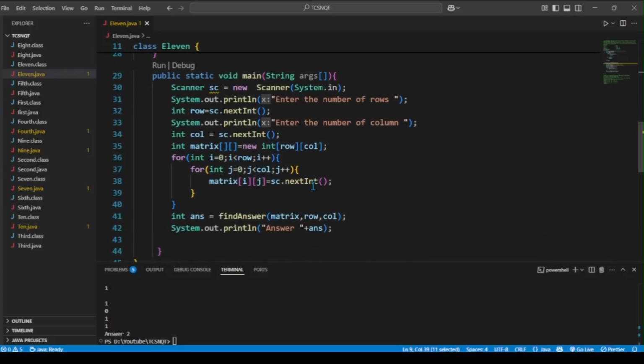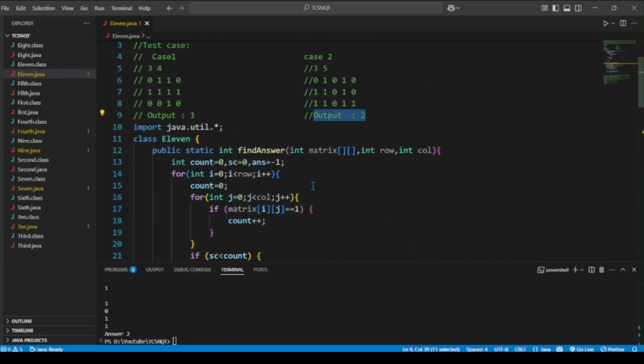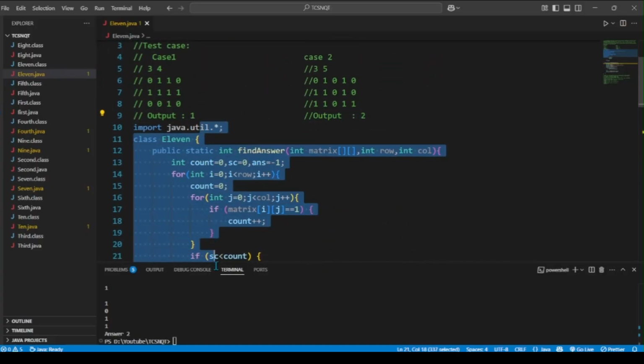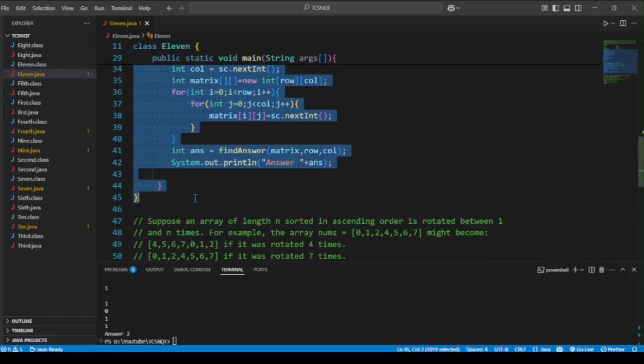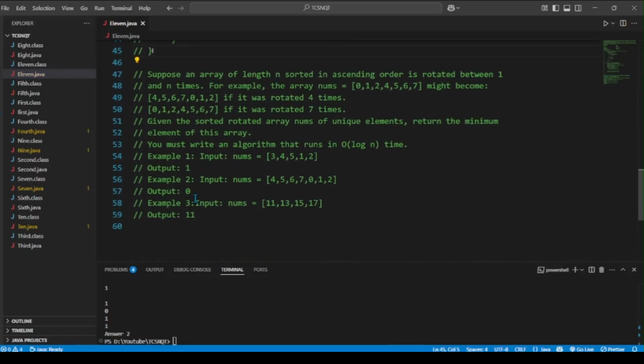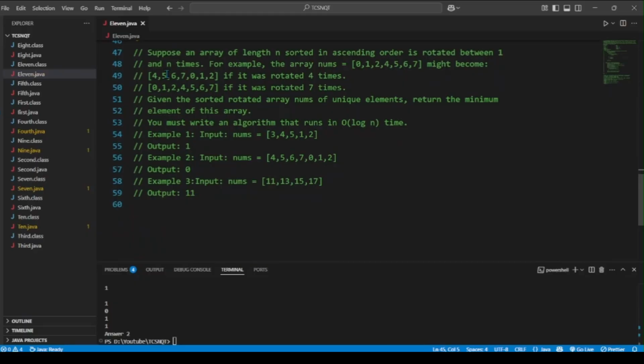Now we discuss our second problem of today. First we comment out this problem because we wrote the code in this file. After that we talk about the second problem. Suppose an array of length n sorted in ascending order is rotated between 1 and n times. For example, it might be 4 5 6 7 0 1 2 if it was rotated 4 times.